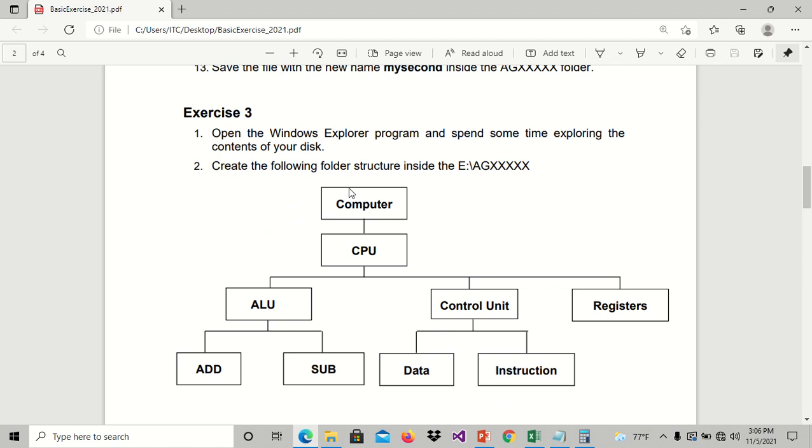Okay, folder structure. So this is the root folder, computer. That is the root folder. So inside that computer folder, you have CPU. Inside that, you have another three folders: ALU, control unit, and registers. Under ALU, there are two operations, you know that, add and sub. And then under control unit, there are two sections: data and instruction. So let's see how to create this.